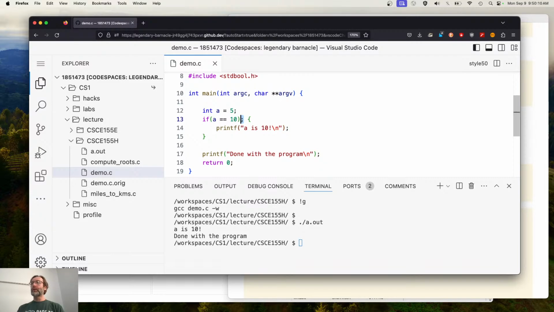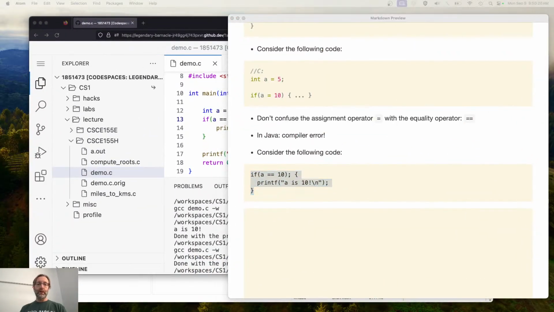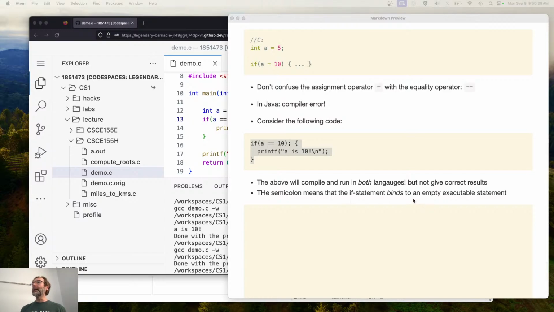Right? Let's go ahead and get rid of this now. Now should it print out 10? Nope. Done with program because it's 5. Right? So again, the above will compile and actually run in both languages, but it will give incorrect results. The semicolon means that the if statement binds to an empty executable statement. Just this statement right here under my cursor, which is empty. You don't have to have a statement if you don't want to.